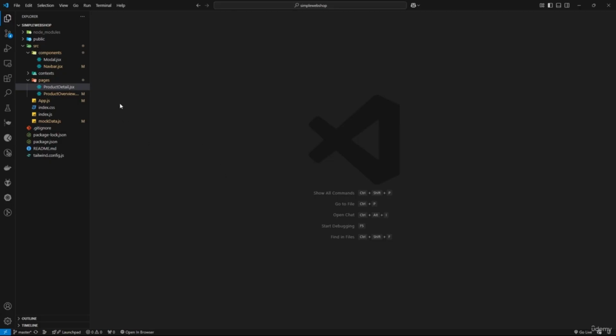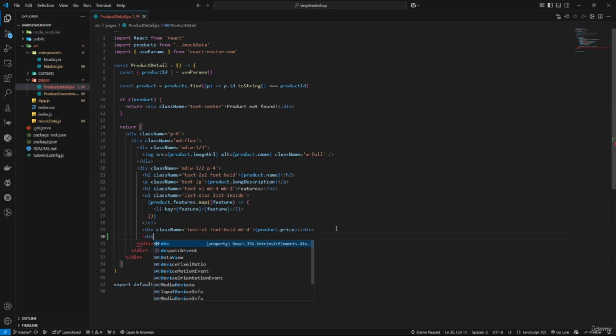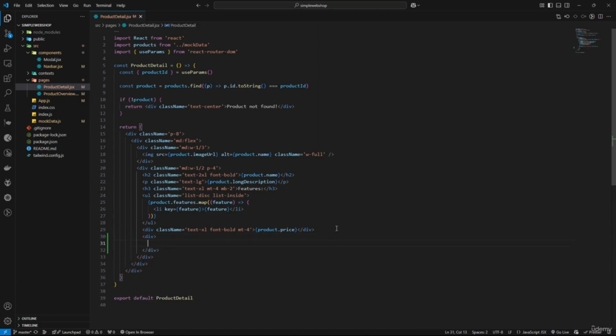So how do we implement the shopping cart now? Well, first of all, we have to, like I already said, add the Add to Cart button to the product detail page. For that, let's jump into the code and open up the product detail page. Let's see where we can add the button. I would like to add the button down here. And I would like to put it into a div. And in there, I add the button, which will get the displayed text of Add to Cart.